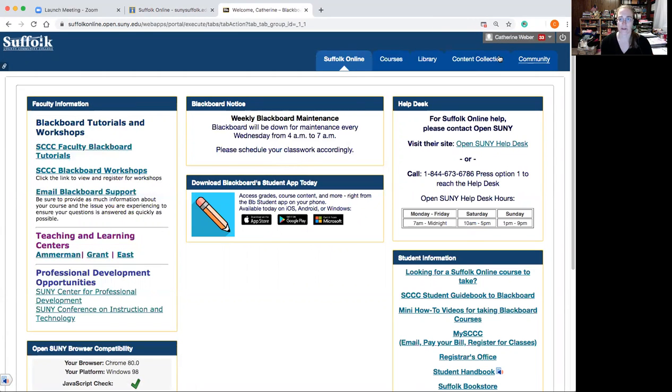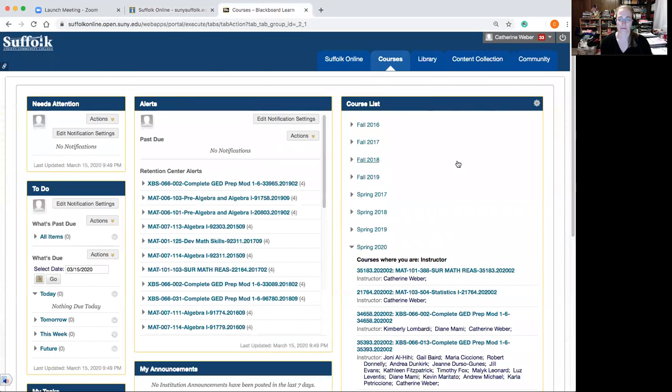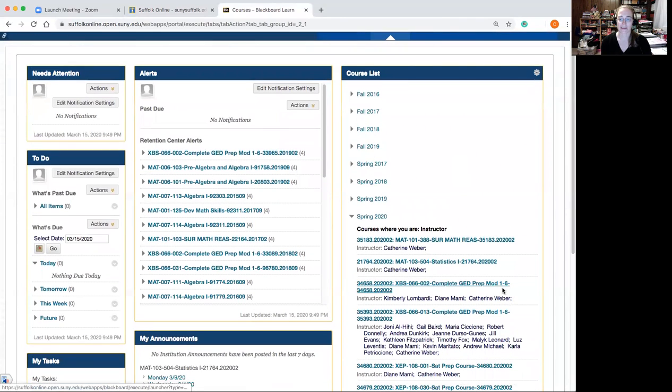Across the top, it should read Suffolk Online, Courses, Library, Content Collection, Community. I believe the student page has those as well. You're going to click on Courses. Now mine lists all the courses that I am currently teaching. Yours will have the class you are taking. So if you are in my statistics class, you're going to click on the 21764 MAT 103, 504 statistics.